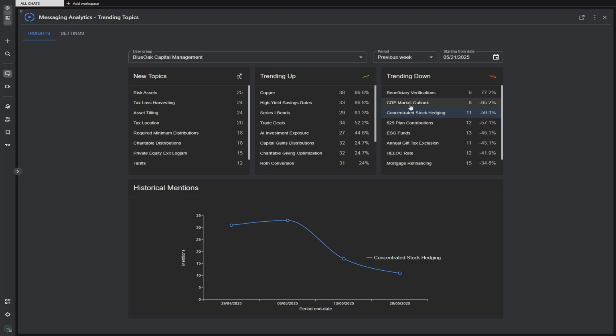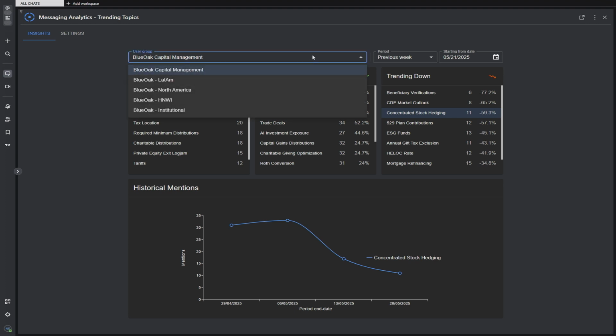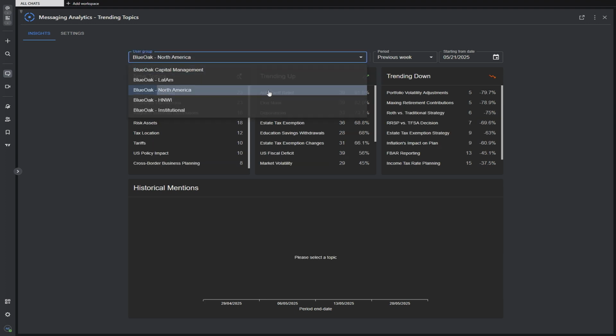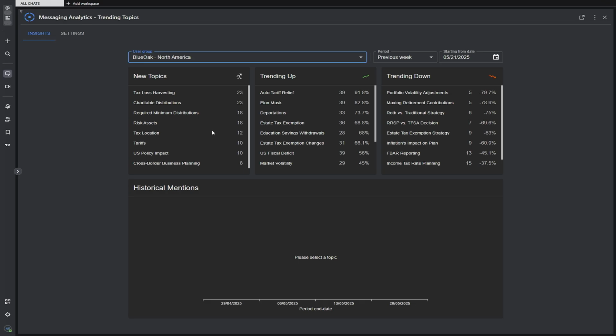Now, as we said, this is a view of my whole firm. At the top, you can see Blue Oak Capital Management to get a full understanding of the current global trends. But if I wanted to, I could click into that and drill down to North America to see what the results look like then. With just a few clicks, Trending Topics allows me to understand the interests of my different client segments at a period of time that I've specified.